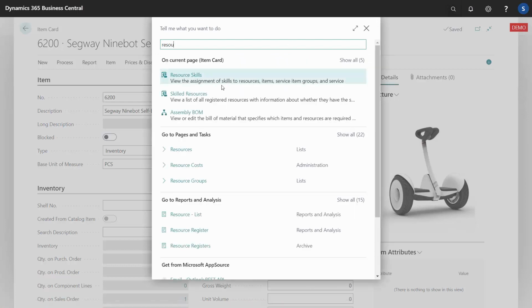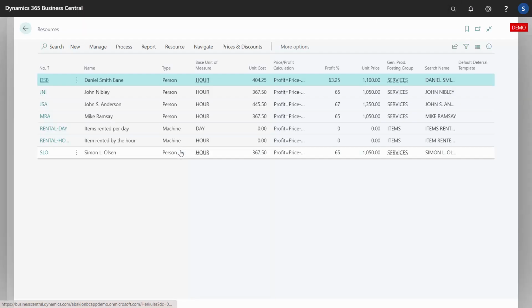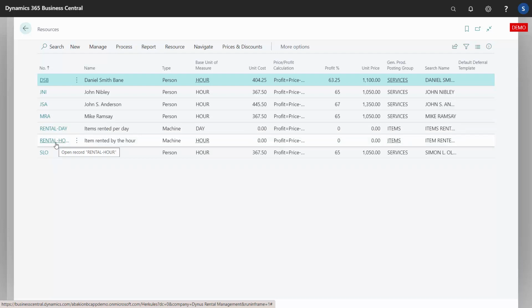And the last table would be the resources. So we use resources for handling the invoicing on the sales order. And as you can see here, I have a resource that I call rental day and rental hours. And those resources have some prices on it, or basic setup, and we use that for posting. So it's basically all the posting setup that it's important here in the resource.